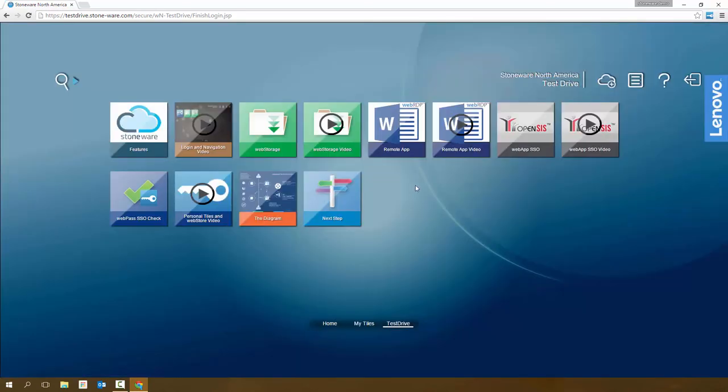We saw how we can access web-based applications with single sign-on using WebPass technology. We saw how we can access Windows applications from any device using our remote desktop client called WebRDP. And we saw how we can access internal or cloud-based file shares and storage environments using our unified web storage interface.